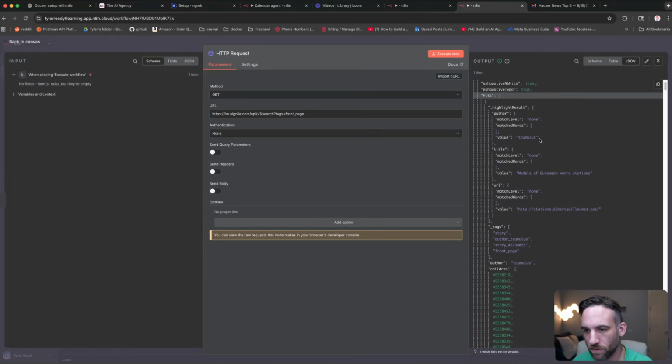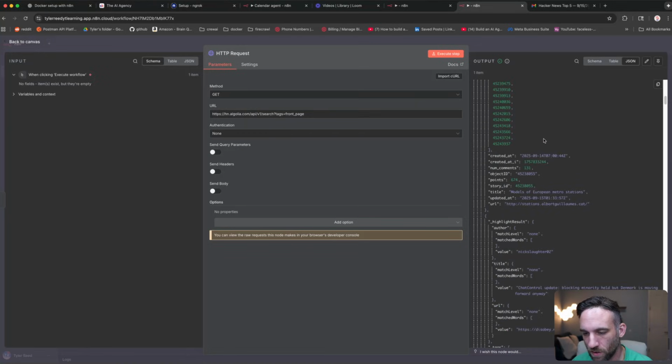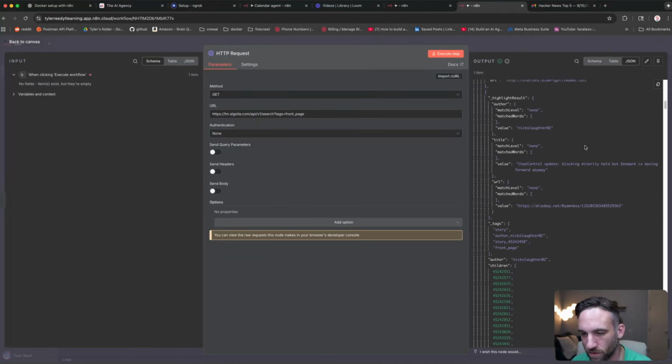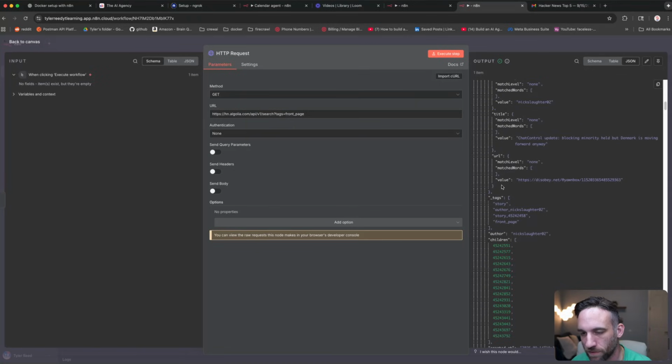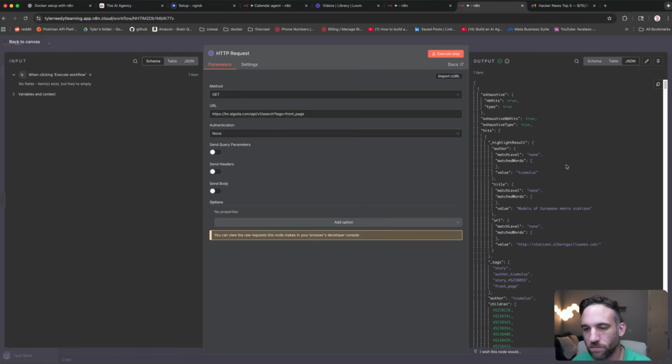So we can come down here and we can see this is the author. This is the author level. That's the value. That's his name. We can come down here. This is the URL. This is the title, the models of European metro stations. And then you can eventually come on down and you'll see the caption, that's the title. But you get all this information that we need from each story.